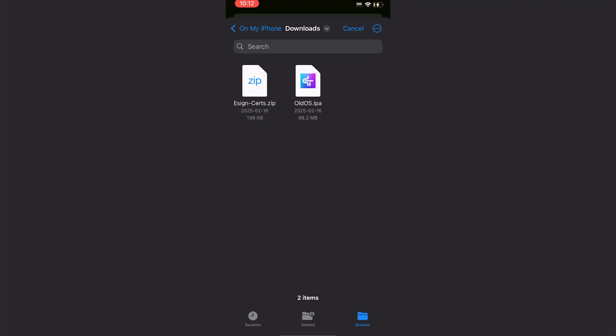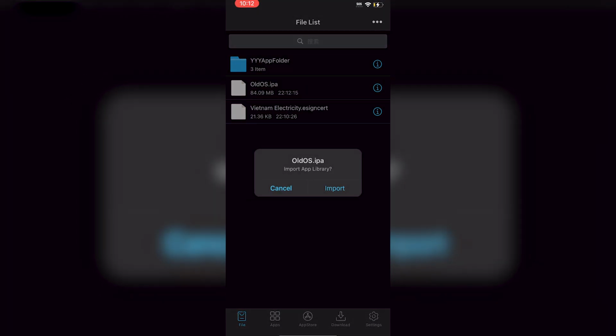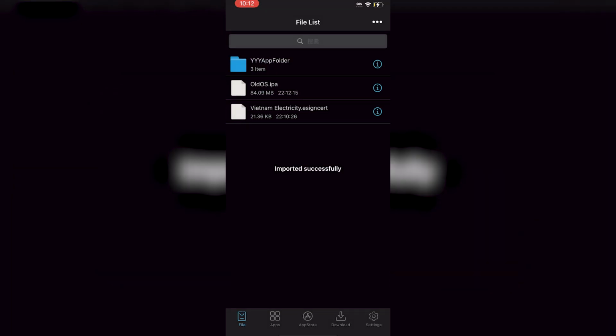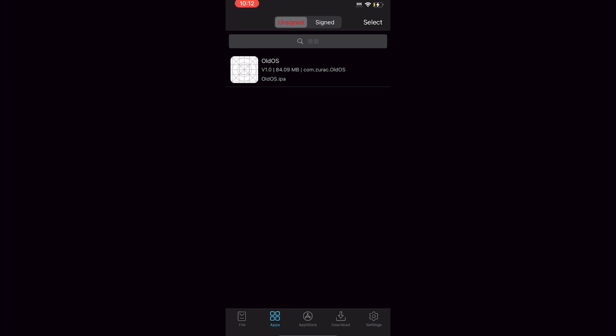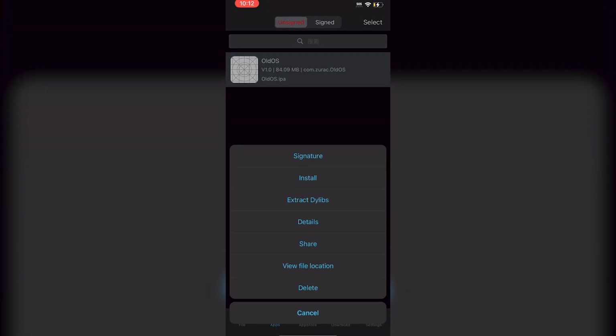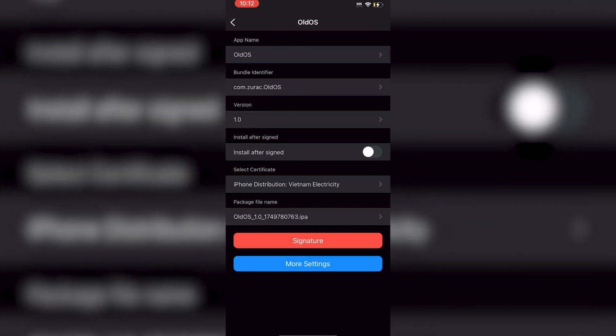But anyways, we're just going to click on the old OS IPA, and then you're just going to have to click import again. And it has imported successfully. So now we have to go into apps, and then you'll automatically see your IPA here, and it'll be under unsigned. So what we have to do is click on the IPA, click on signature, and then click on signature again. You can change any of this if you guys want, but obviously I would just keep it how it is. So click on signature.